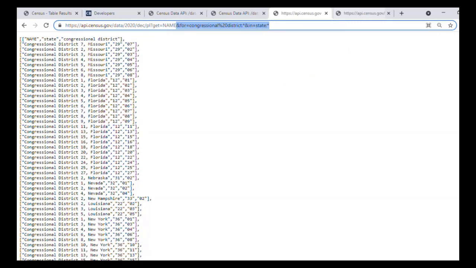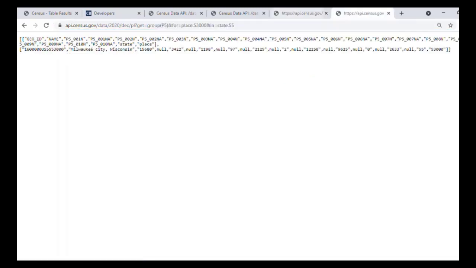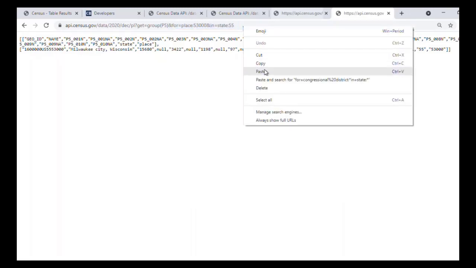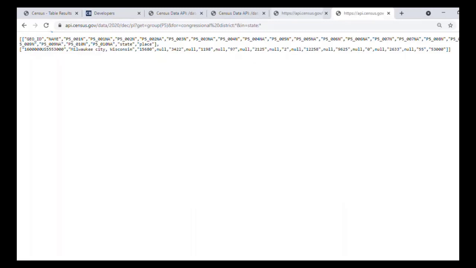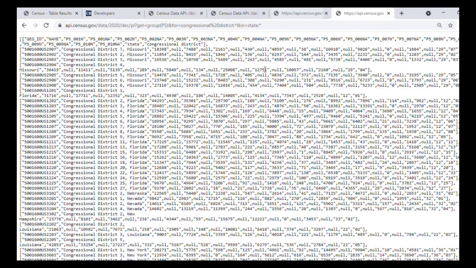Now let's go back to the query that we were using earlier for Milwaukee. Highlight the very last part of the URL, the part that says &for=place:53000&in=state:55. Right-click on it and hit paste. This should swap out the old for statement for Milwaukee with this new portion that's for all the congressional districts in the U.S. Once that's done, hit enter to run the query. It looks like it worked. The output starts off with providing the congressional districts in Missouri and moves on through the list of states.